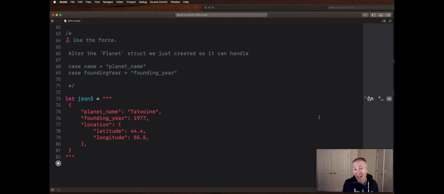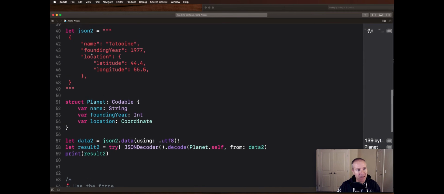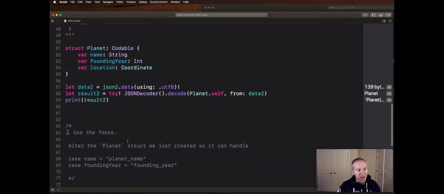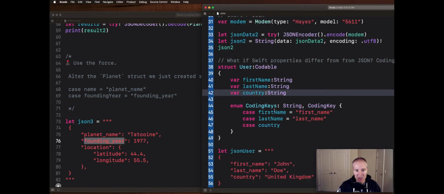Okay, for our final challenge, there's been a disturbance in the forest, and someone has actually changed and altered the very fabric of the planet itself and changed the names from being name and founding year to this lowercase style of planet name and founding underscore year. That's what we need to parse now. I'll give you a hint. We're going to have to do something with these codable keys.